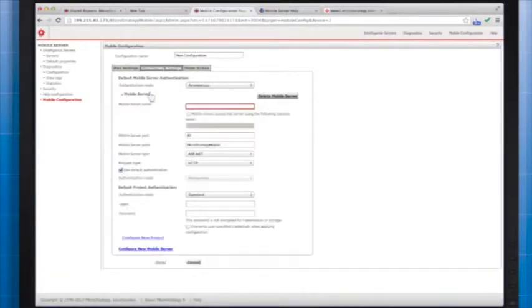I'll add a mobile server. This drop-down list is just to tell the iPad that it is connecting to an ASP.NET rather than a J2EE server. If you are using a secure connection, select HTTPS from the request type drop-down list. Above, I've set my default server authentication as anonymous, so that if I add more mobile servers, the authentication information will be set to anonymous unless I say otherwise.